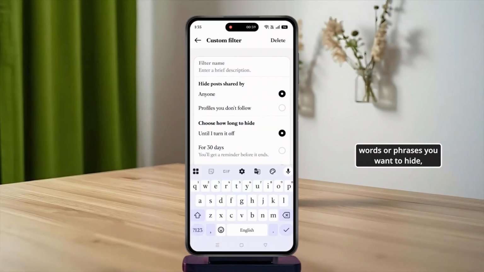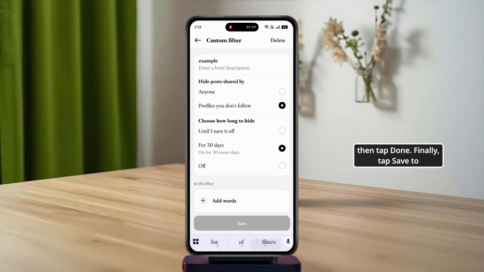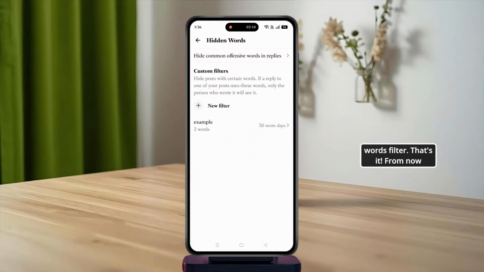Type the words or phrases you want to hide, separating each one with a comma. Then tap Done. Finally, tap Save to create your custom hidden words filter. That's it. From now on, posts containing those filtered words will be hidden from your Threads experience.